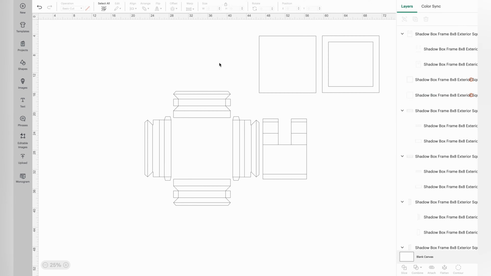The next step is going to be changing a few of the solid lines to scoring lines. This allows for easy folding with your cardstock once you have all of your pieces cut out. The pieces that we are going to change are these 5 pieces here, and you're only going to change the lines that are on the inner section, not the outer border.